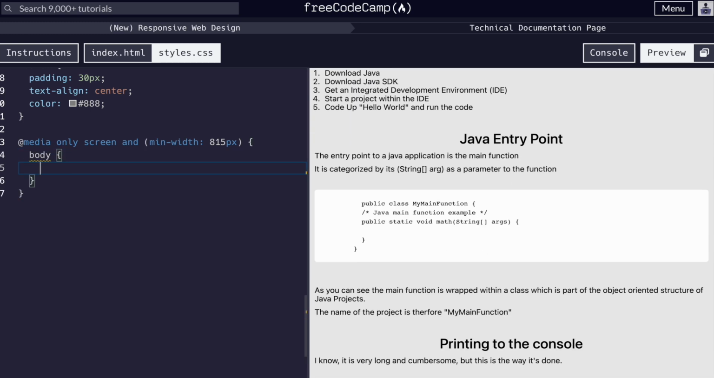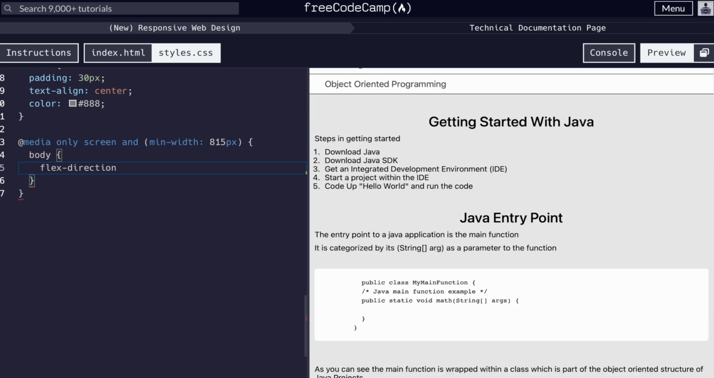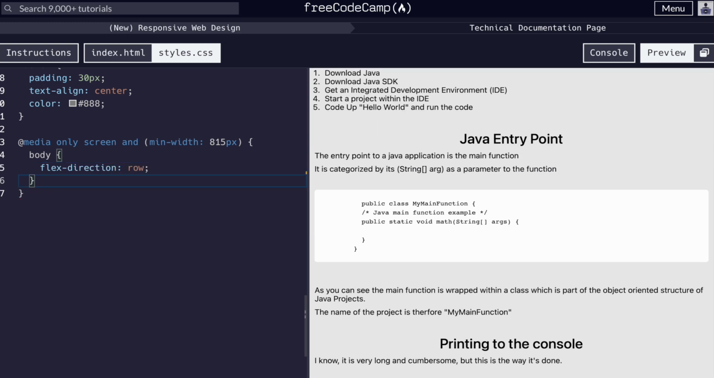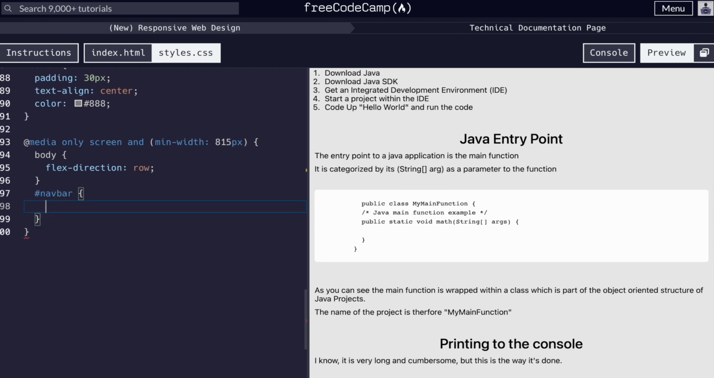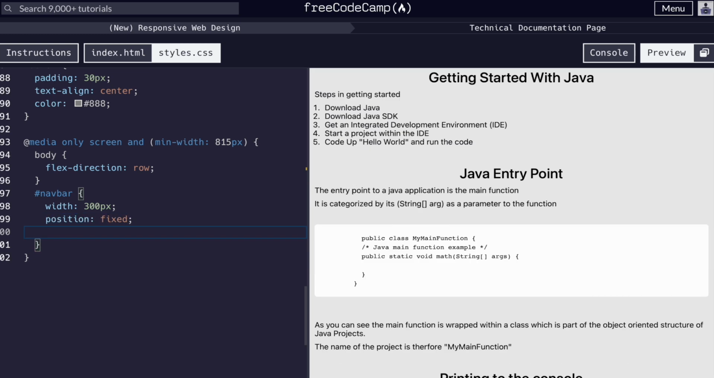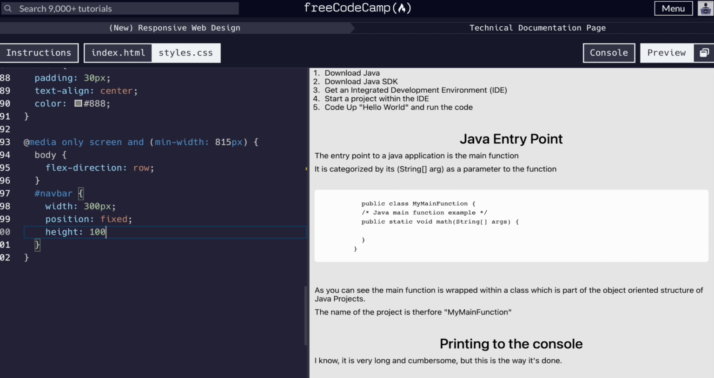Body, give it a flex direction of row. We'll do the nav bar with a width of 300 pixels, a position of fixed, a height of 100%, and we'll do a resize of horizontal with an overflow X of scroll.